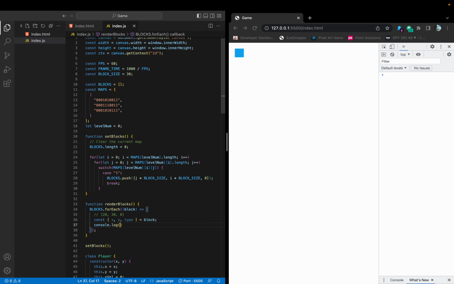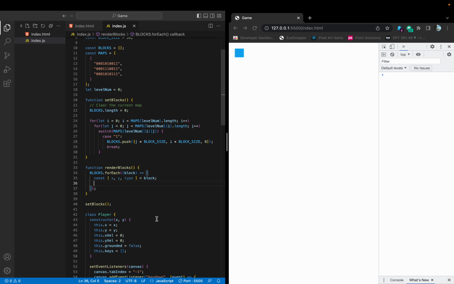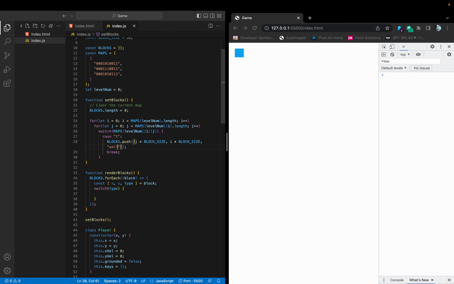So we can do console.log x. It will log the x value of this block, which is exactly what we want. It destructures the y into the y value and the type into the type value. So it's just a shorter way of writing it. Awesome. So now we're going to switch the type. Actually, instead of doing 0, we're going to do wall, just to make it a little easier. Case wall. That way it's a little easier to understand.